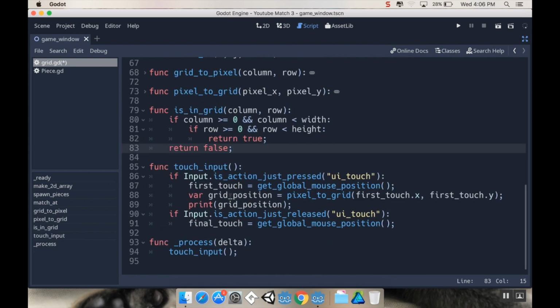So in here, in my touch input, I'm going to say if input is action pressed, UI touched, first touch is equal to all of this. Now, oh yeah, and then we change it to a grid position. So what I want to do is only assign first touch if that grid position is inside the grid. So what I'm going to do here is change the way I have this set up just a little bit. Okay, sorry about that weird cut.